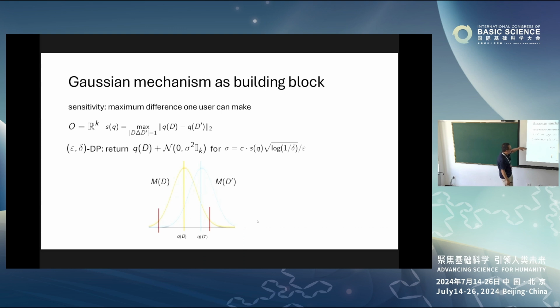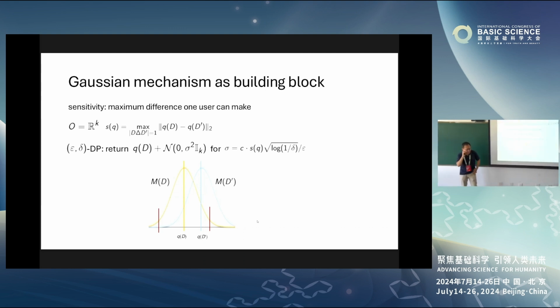Now suppose you have figured out your sensitivity. Then you can achieve differential privacy through the so-called Gaussian mechanism. You just take your answer, then you add noise with a standard deviation proportional to your sensitivity. Of course, you also need to factor in delta and epsilon there. Why this is epsilon-delta differentially private is also easy, because the Gaussian is rotation invariant, or you can project it down to one dimension. So you just need to analyze the one-dimensional case.